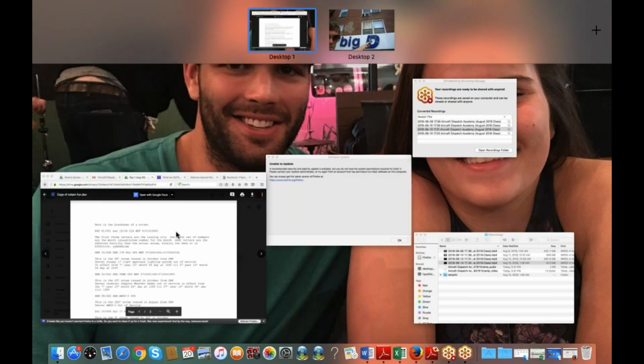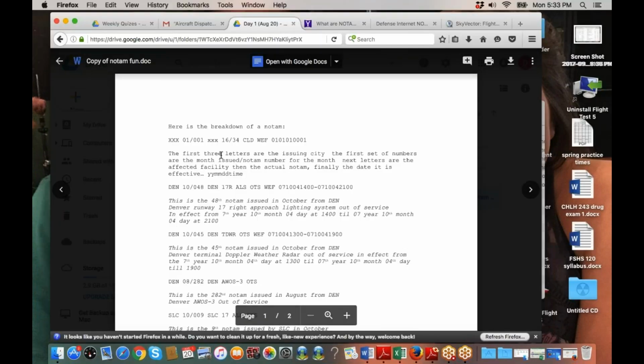Do you guys all remember kind of what we were talking about NOTAMs were? Isn't it like weather notice? No, it's a notice to airmen or something like that. Yeah, notice to airmen. And basically it's going to be anything that's broken or anything that has to be changed at the airports we're using.